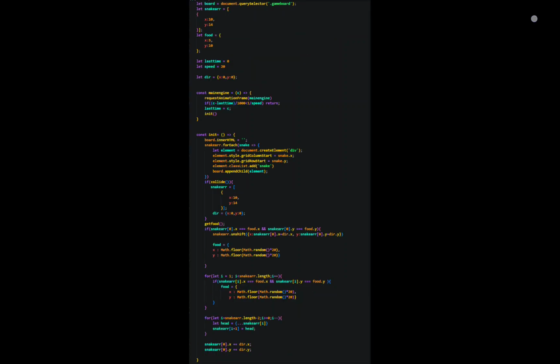To wrap up, we have covered the main components of our snake game, that is, setting up the game board, initializing the snake and food elements, handling the game loop, detecting collisions and updating the snake movement.